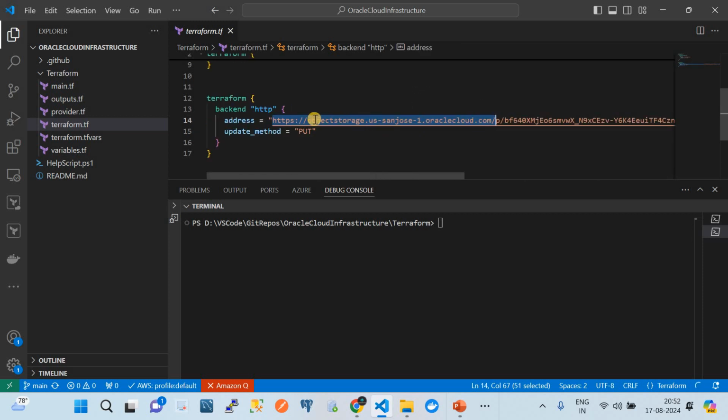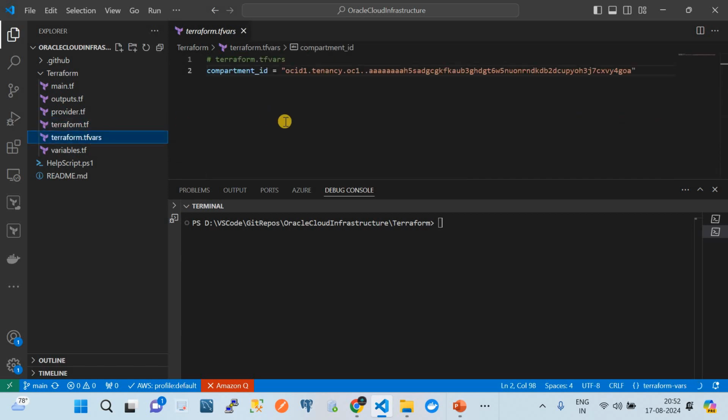All right, and then update method equal to PUT. Remember that I'm running this Terraform init, plan and apply from GitHub Actions. That's the reason I need to manage my state file remotely somewhere else, not locally. Locally is fine on your laptop, but when you go for GitHub Actions, you need to use this method. Alright, then let's go to another file, that is the tfvars file.